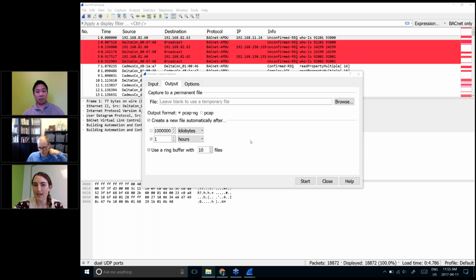Good. Great. Quick question for you guys. What output format is better or best in Wireshark?